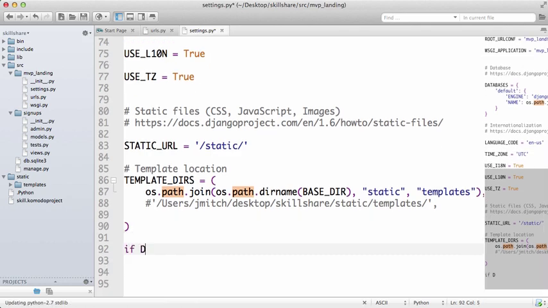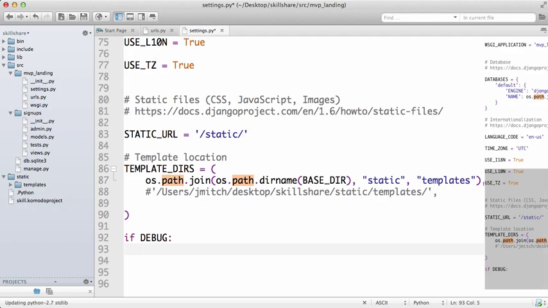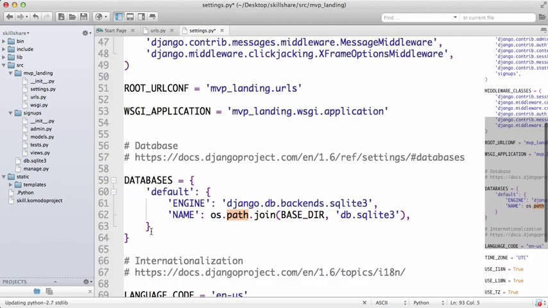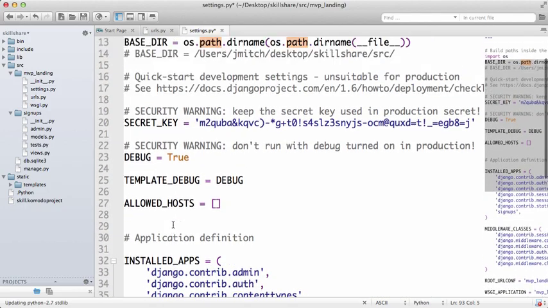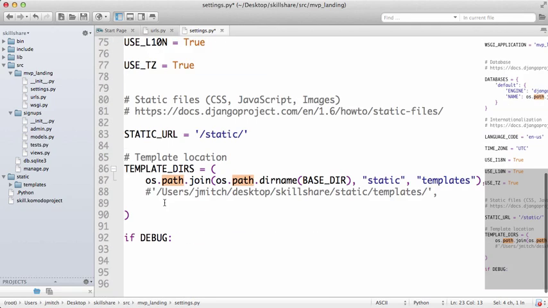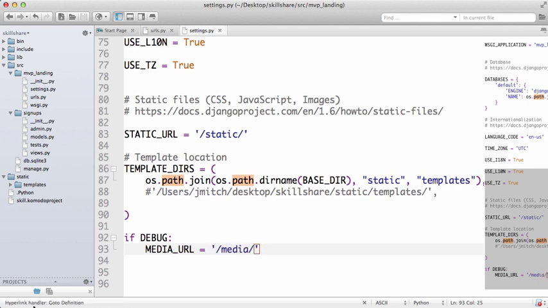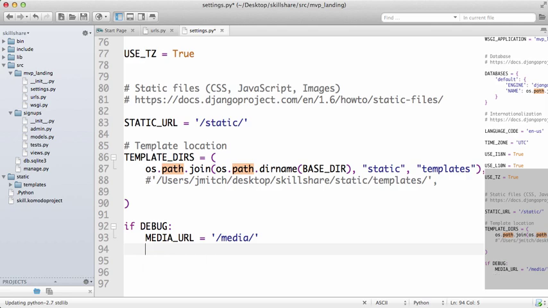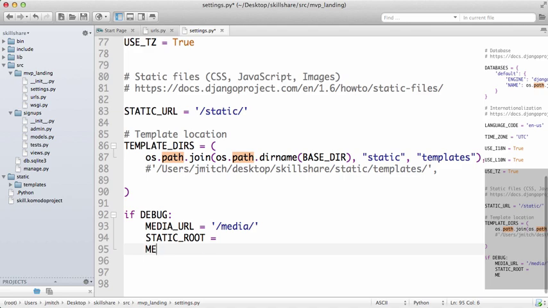We have to do if DEBUG, then we're gonna do some things here. So if DEBUG, meaning if this is true, we are gonna have some settings show up. And the first one we'll do is MEDIA_URL equals single quote slash media slash, and then we'll do STATIC_ROOT and equal that to something, and then MEDIA_ROOT and equal that to something else.